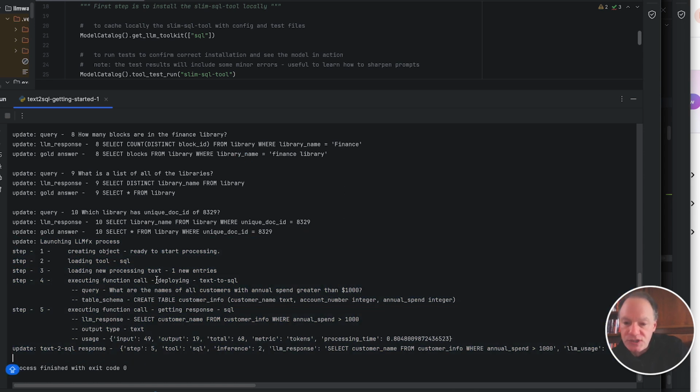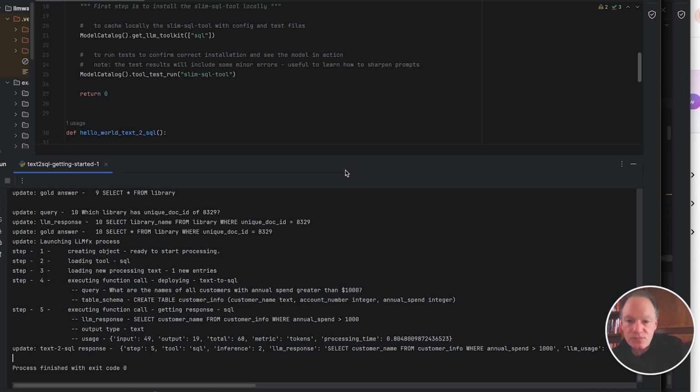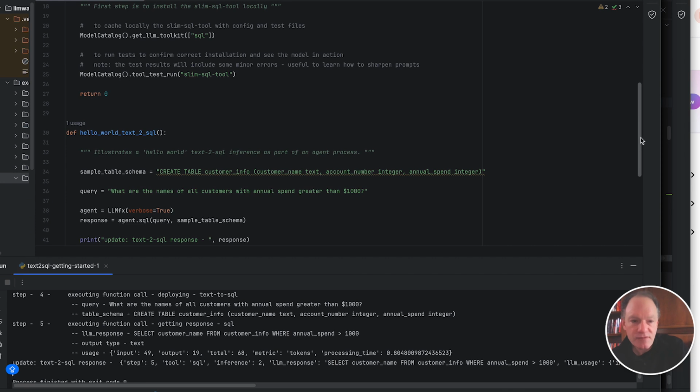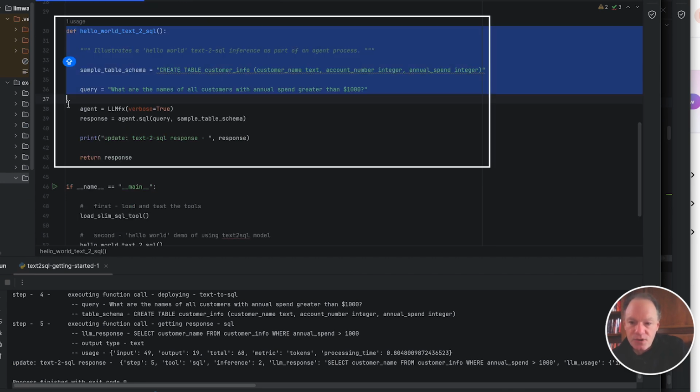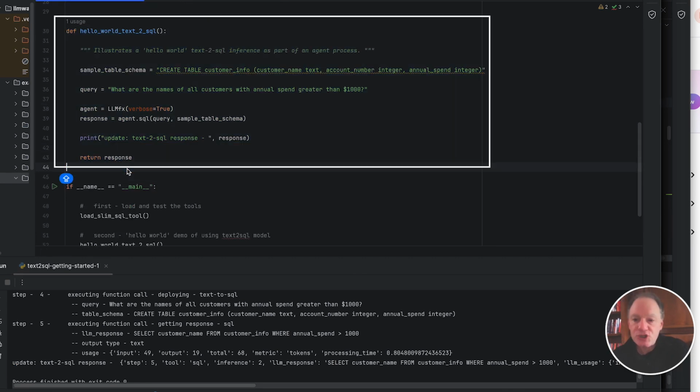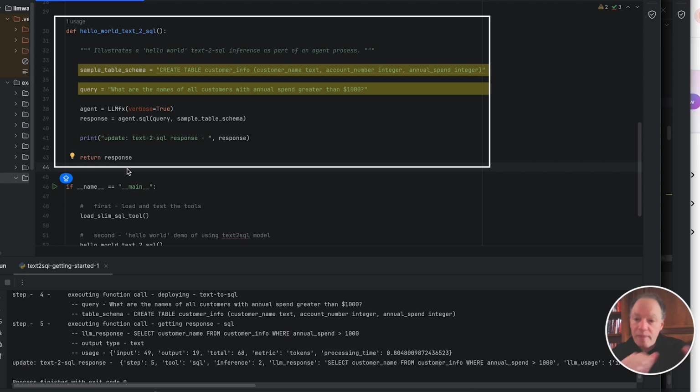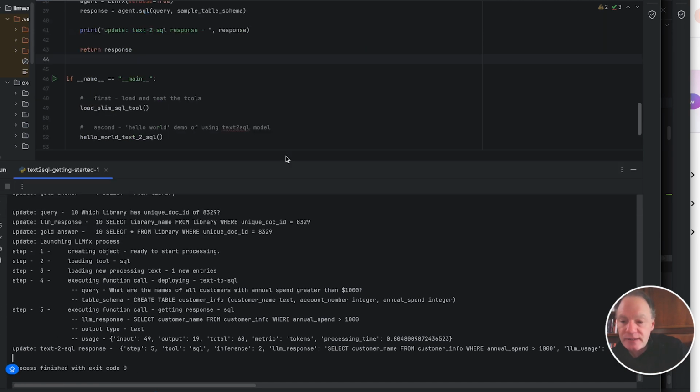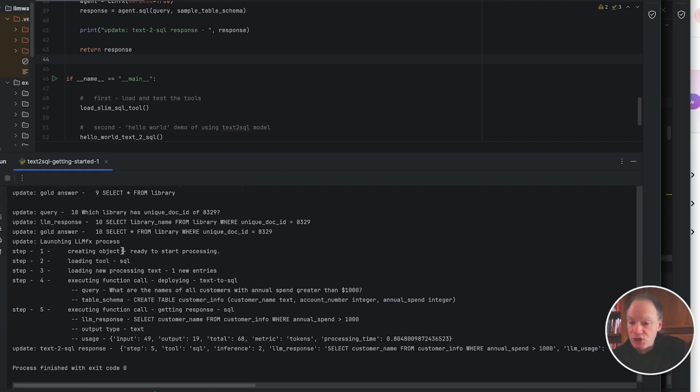What we wanted to do, and I'll actually go back up to the code just so we can look at it for another minute, is this example here. We just wanted to run through and show you how you run a prompt on this model. And again, you need these two inputs. You need the sample table schema. You need the query. You pass both of them to the agent with the SQL method. And then you can see the agent has a great journaling capability. So it shows you all the steps that were actually being processed.